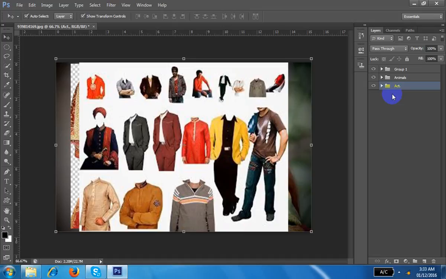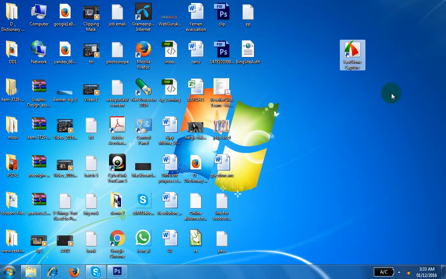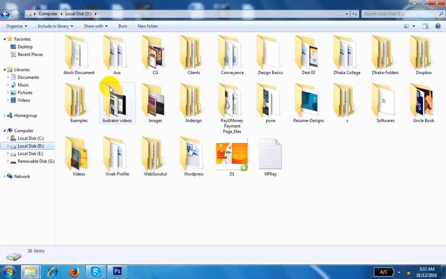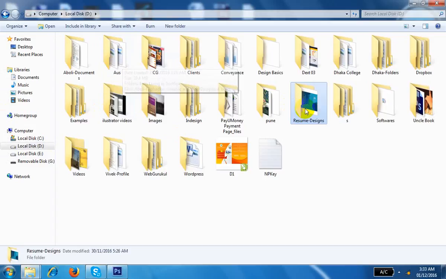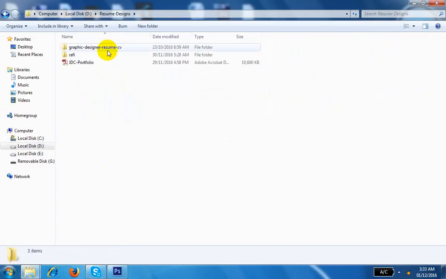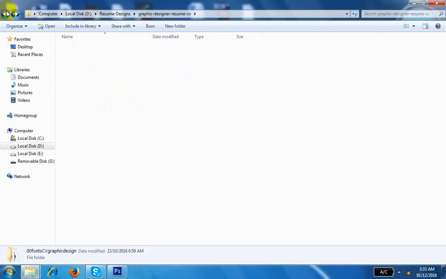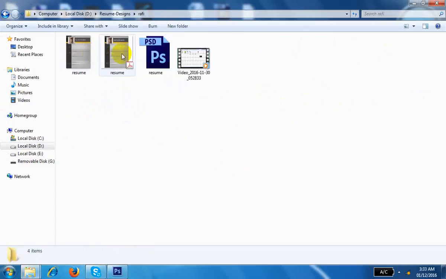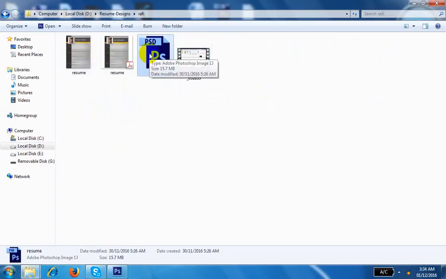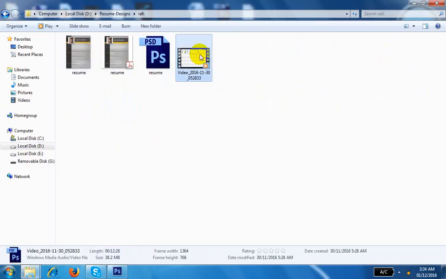Today I am going to give you one folder in Windows D drive, and whatever I am going to give you, that is a resume. Go to the D drive. I have some resumes, and today I am going to give you that resume design. Is there a folder? No. Rafiq, yes, this is just an example. I can give you this folder also.